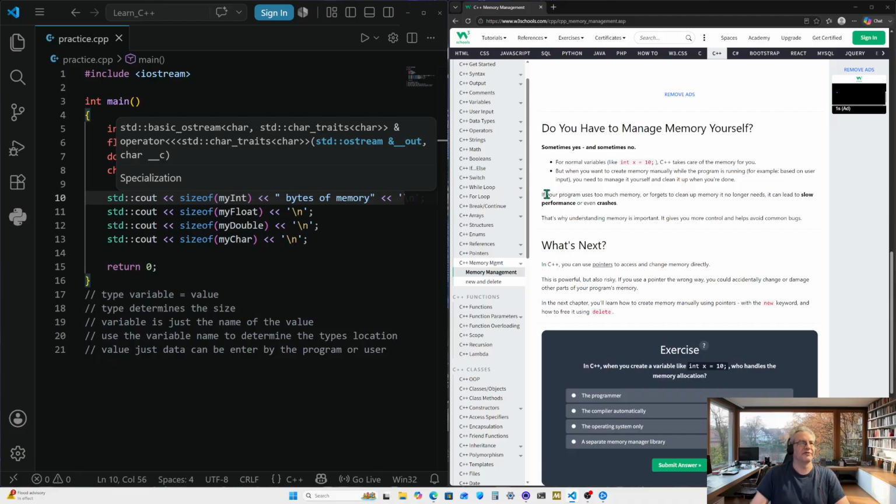Let me say that one more time because I paused in that trying to read that. If your program uses too much memory or forgets to clean up memory it no longer needs, it can lead to slow performance or even crashes. What that means is, first of all, if it uses up too much memory, that would be more of an issue where the program is massive and your computer doesn't have the memory capacity to hold the program. It would lead to slow performance because when it's trying to place something in memory and there's no room for it, it's like trying to push a bunch of people onto a bus at one time.